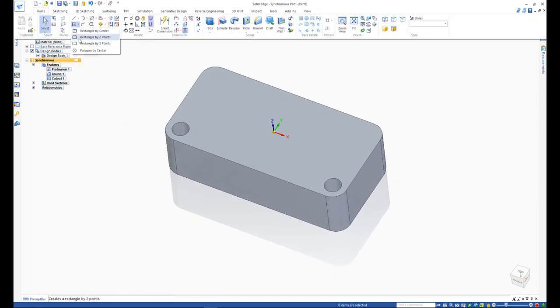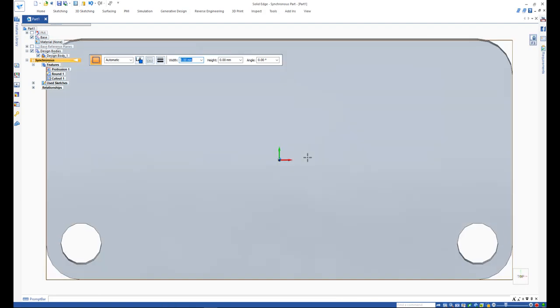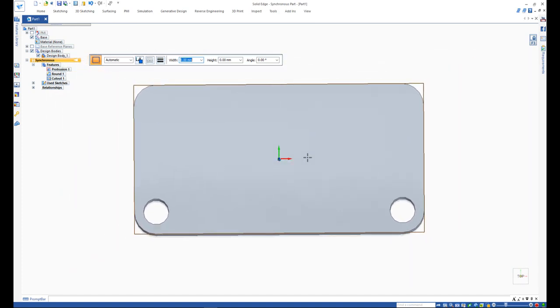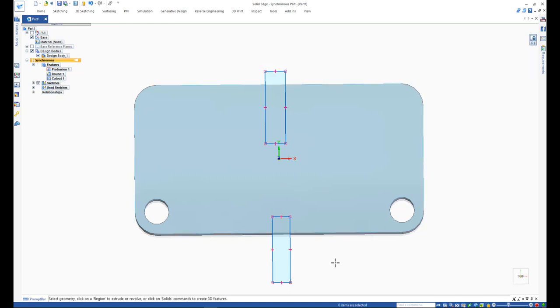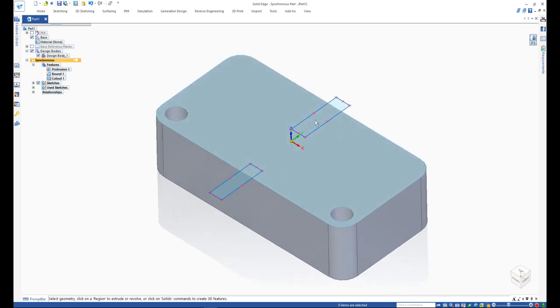Finally, let's make 2 rectangles on the top face of the part. Use the rectangle by 2 points command and hold left click and drag to make these 2 rectangles. You can select the regions and press down on the arrow to make a cut, but we need the cuts to be coplanar.